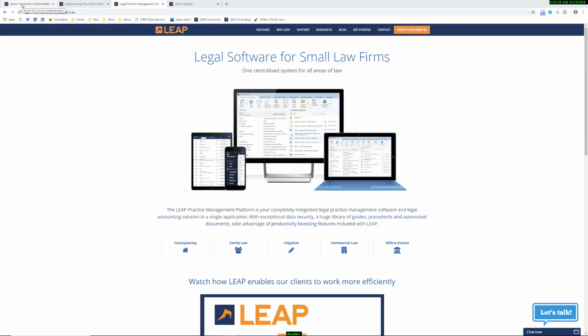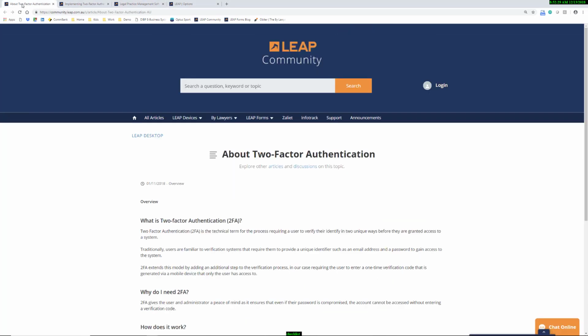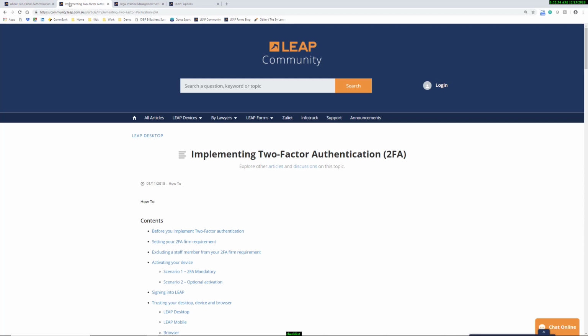There are some steps to consider before using two-factor authentication at the firm. Firstly, ensure that the team at your firm are aware of the feature and have read the community articles available. They are about two-factor authentication and implementing two-factor authentication. Secondly, confirm the team have an Apple or Android device with an up-to-date Leap mobile app installed. And finally, have a plan or procedure for any lost devices.